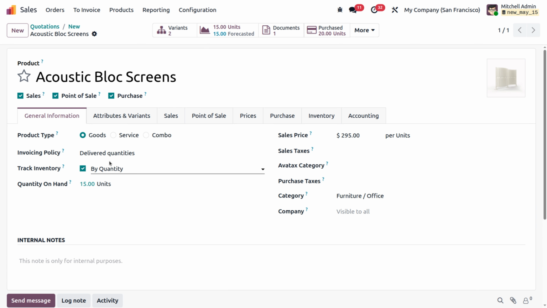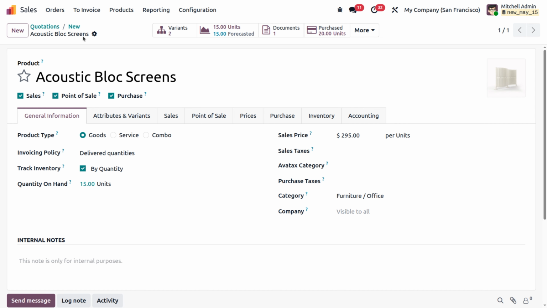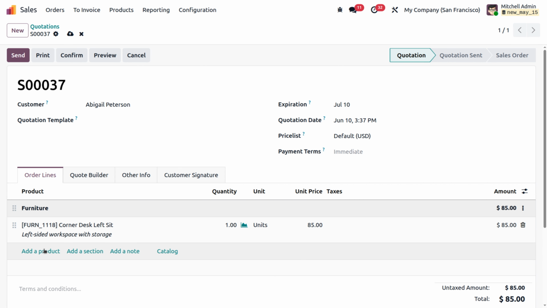Moving on to the product side. For that variant, we don't have enough quantity either. No problem, delete once more and add that product again.